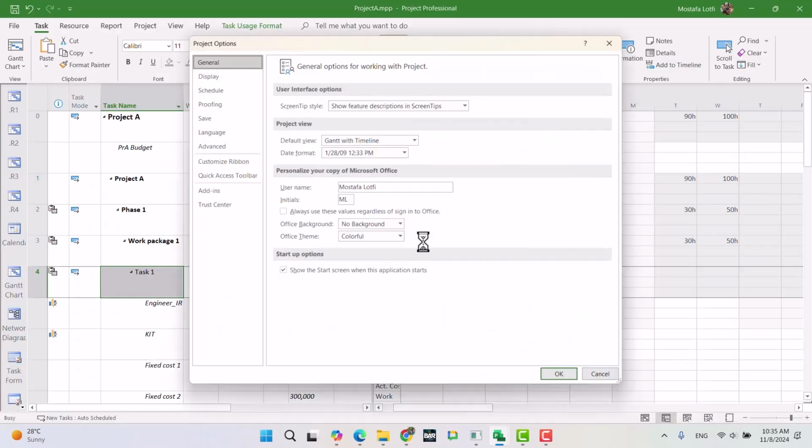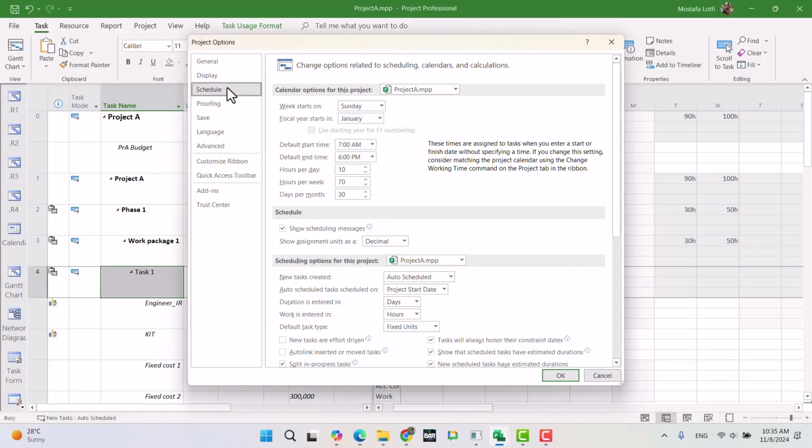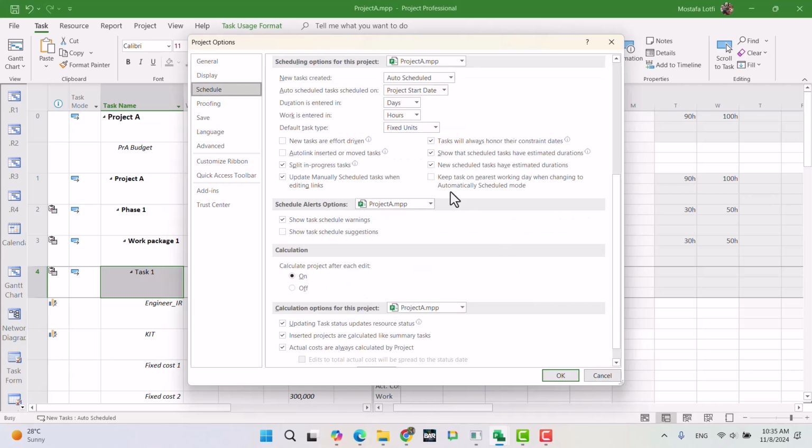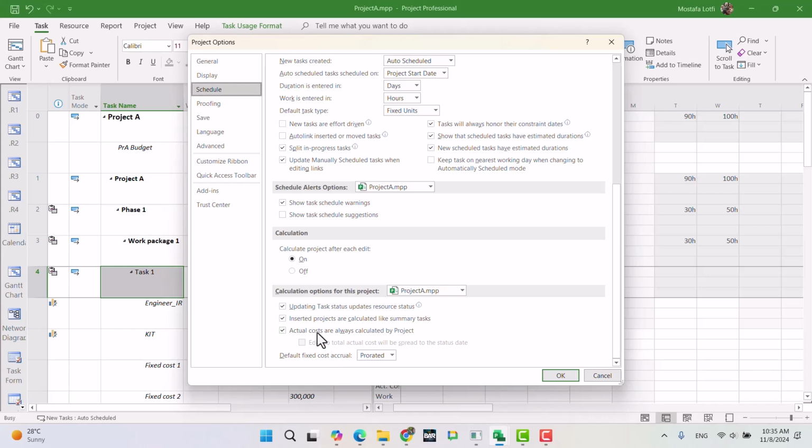File. Option, schedule. I think it was here. Let me check. Actual cost. This one. If it's selected, then Microsoft Project does not allow you to put any value on the actual cost till the task is 100% completed. And based on the progress you make, Microsoft Project automatically calculates based on the plan and puts the actual cost.